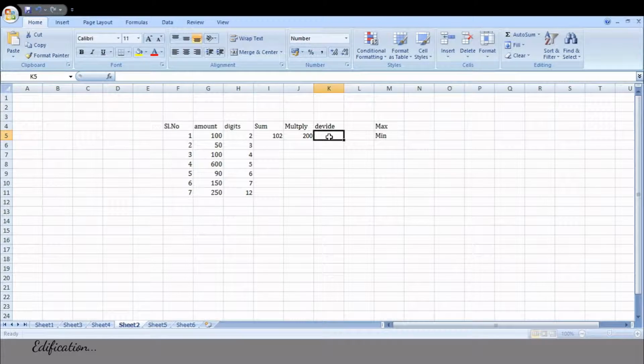Let's see how divide is going to work. Same thing, start with the equal to sign, select the cell you want to divide, put a divide symbol and divide with this cell. Press enter. As you can see, 100 is divided by 2, which comes to 50.